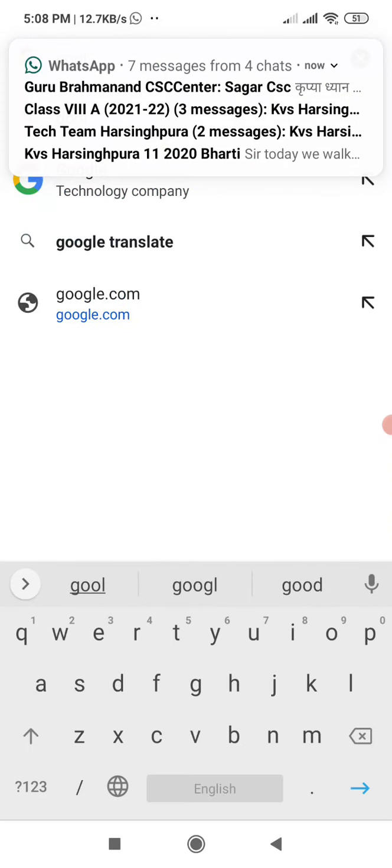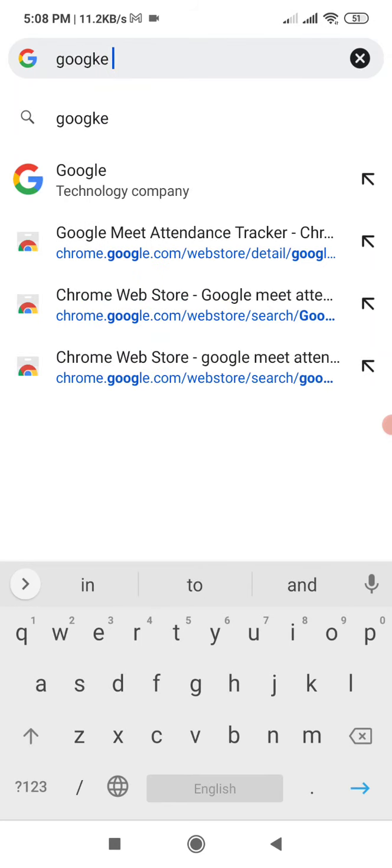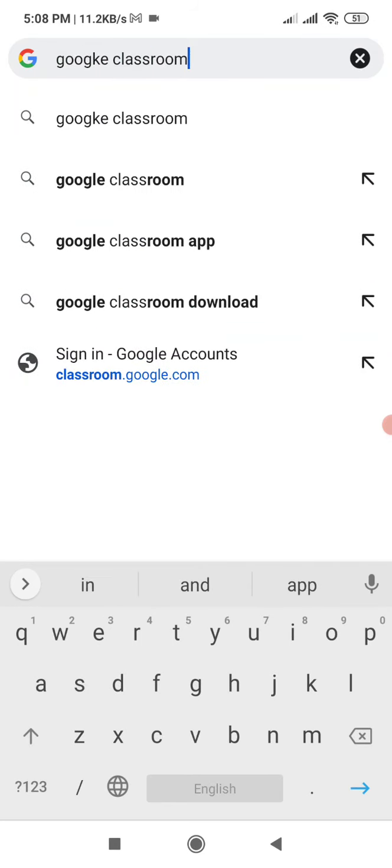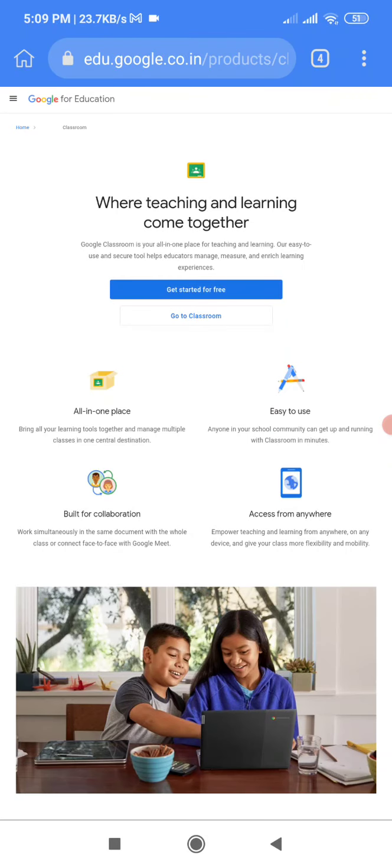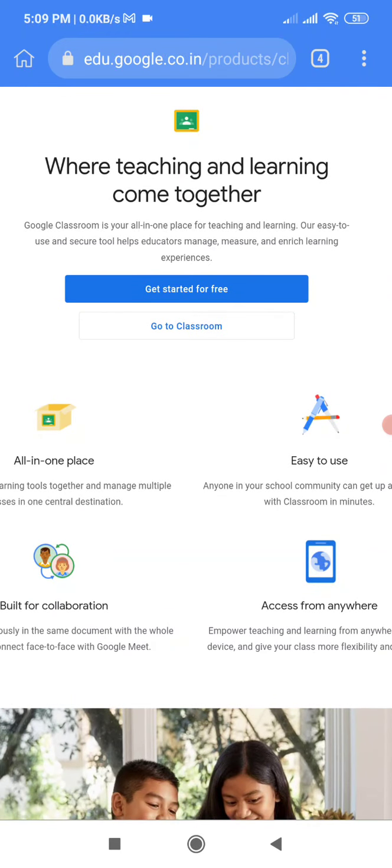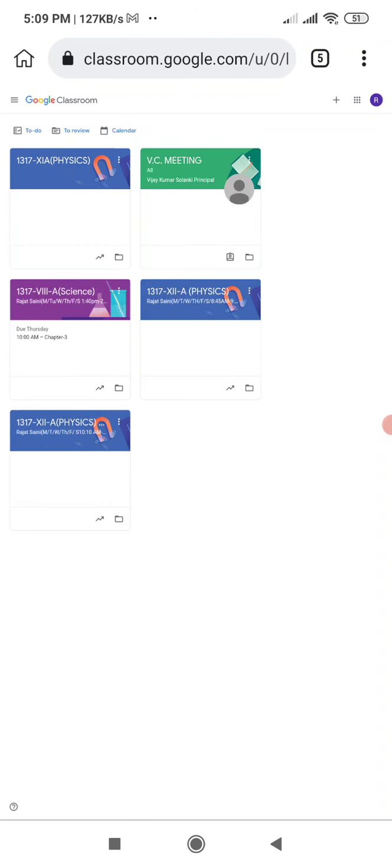So we will search for Google Classroom. Then we will go to the class. Here, if you are using this browser for the first time, it will ask you to enter your ID and password. So you will enter your ID and password and browse for the classroom. So I am going to the classroom. My classes are all showing here.